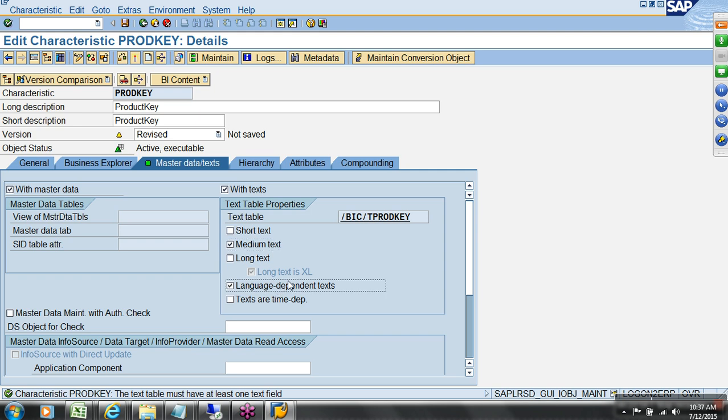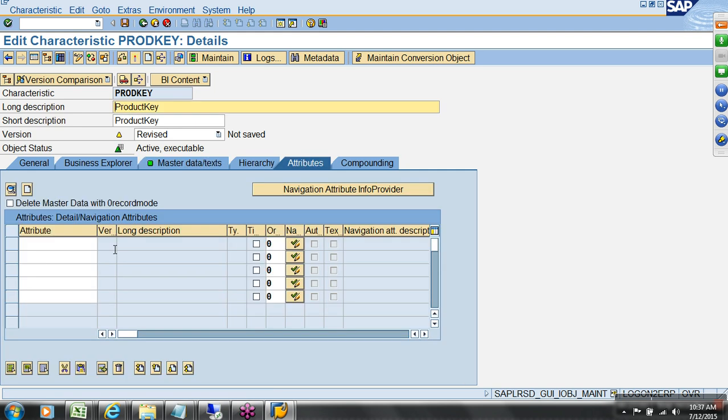So I would like to make it language dependent. Okay. Good. And say, now let me go to what? Now this will be enough to format my text table. Now go with attributes. Now what all attributes do you want?